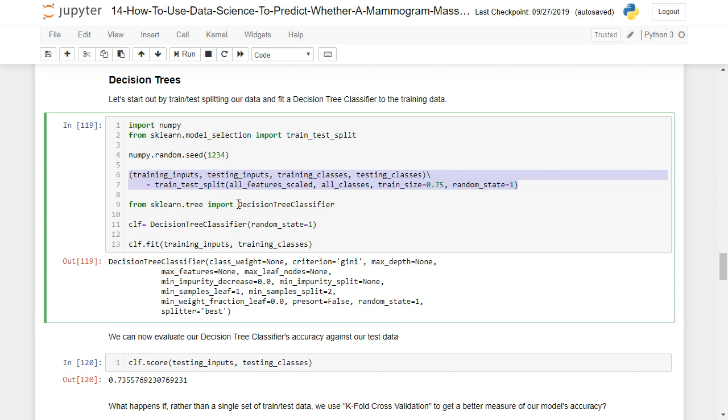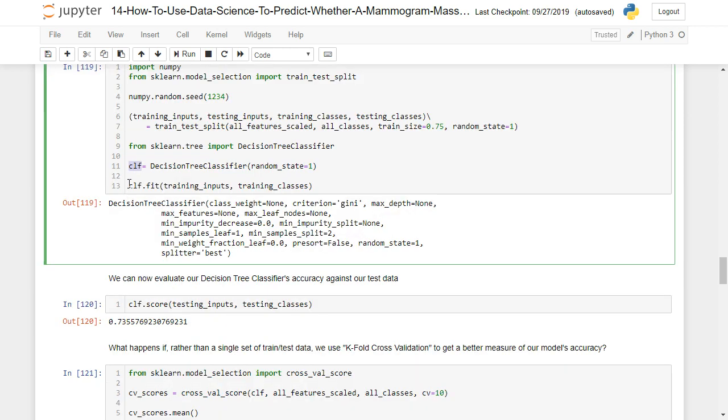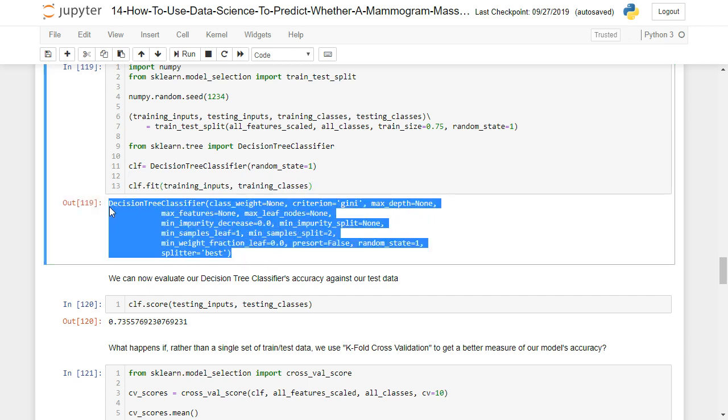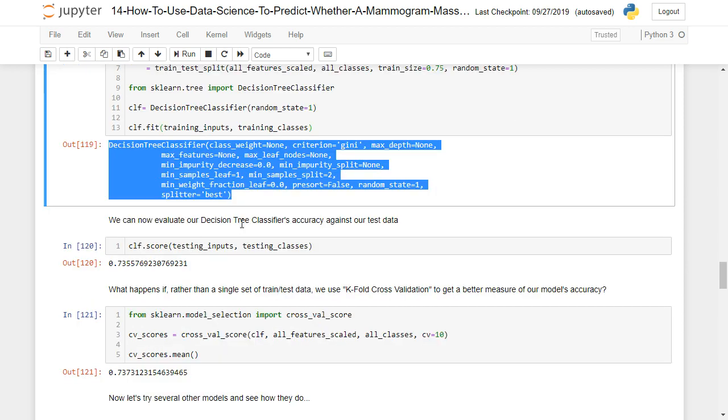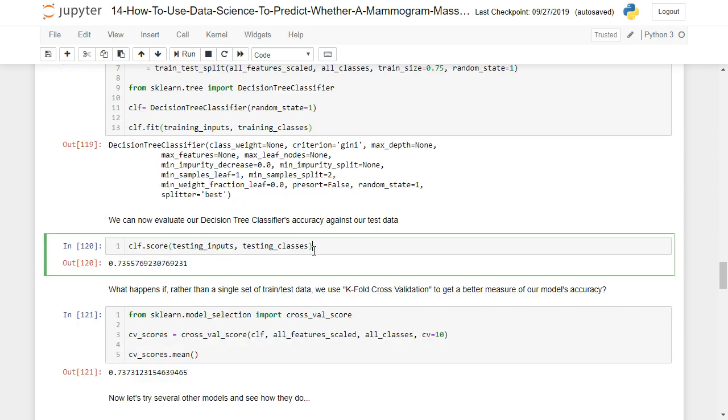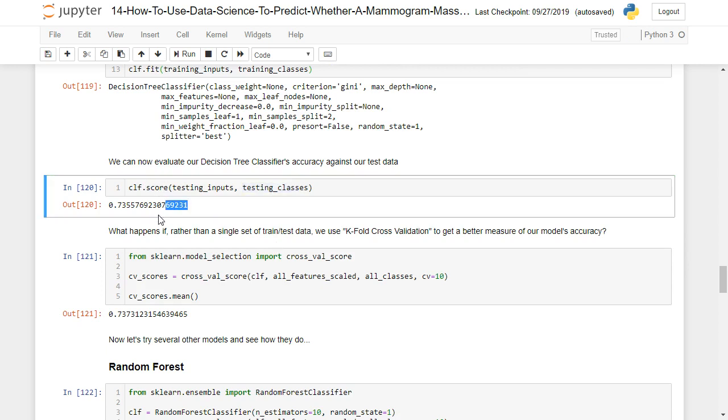All right, so that's what we're doing here with the train test split, and we import the decision tree classifier from sklearn. Here we're assigning it to the CLF variable, and here we are fitting the decision tree classifier to our training inputs and targets, or classes, right? And what we're left with is this here, and we can now evaluate our decision tree classifier's accuracy against our test data. Okay, so we have testing inputs and testing classes.